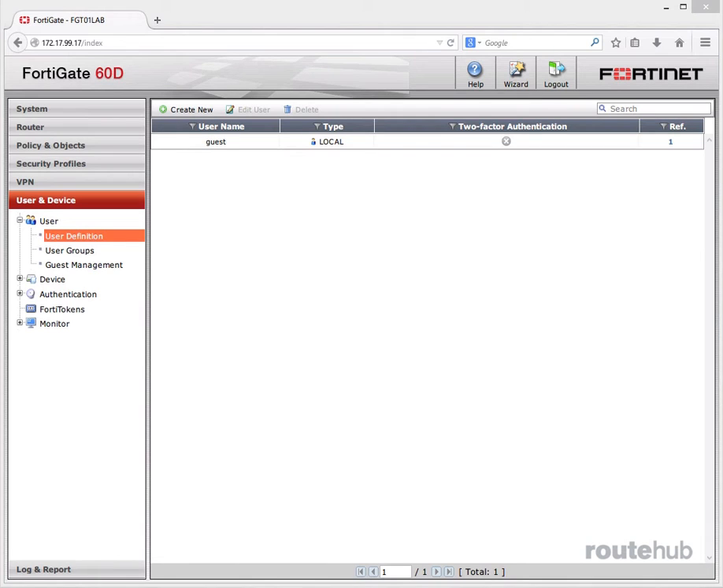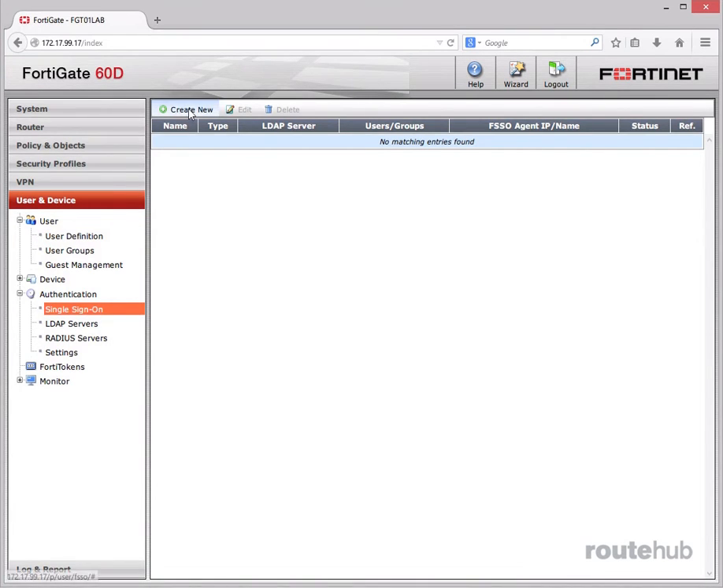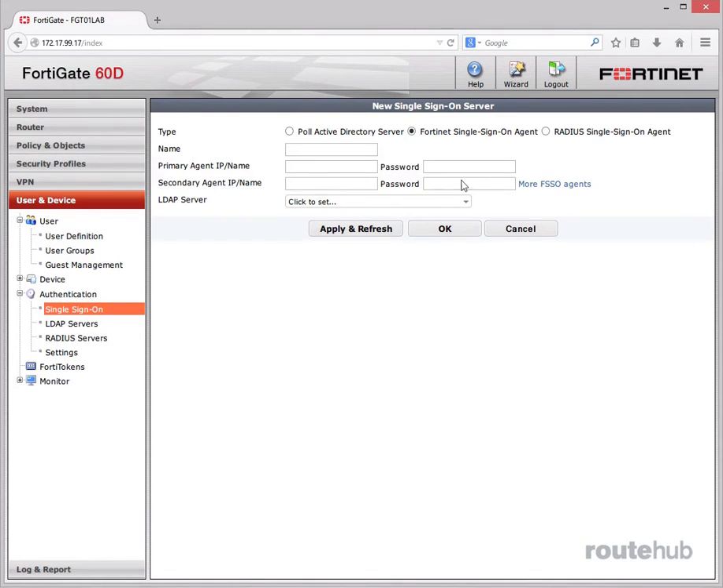On the FortiGate, we need to set up Fortinet single sign-on, which can be done by going under User and Device, then going to Authentication, Single Sign-On, and here let's create a new profile. For the type, we will select Fortinet single sign-on agent. Let's enter a name for this profile.